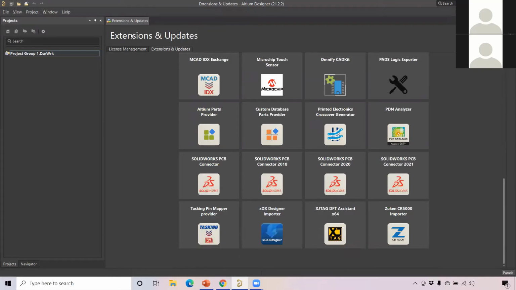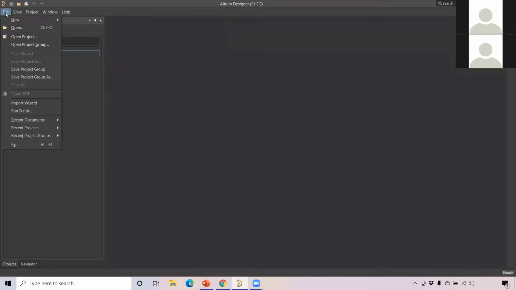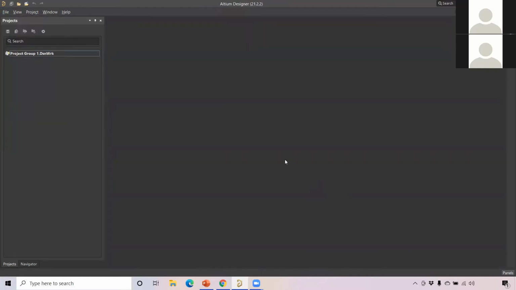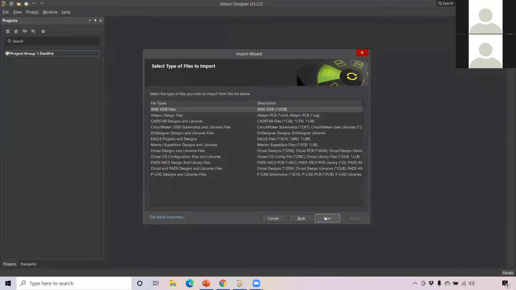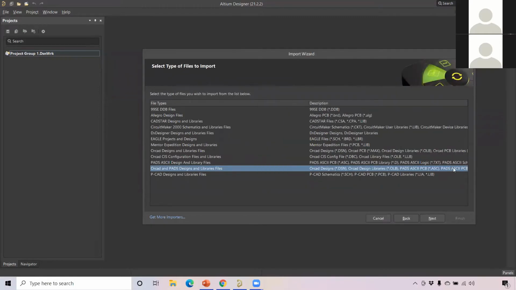So now let us go back to the file importer itself. Let me close this Extensions and Updates, go to File, Import Wizard. I'm going to show you how to import a project file. In my case, I'm going to import an OrCAD and a PADS design, so I'm importing from two different software. From the OrCAD design I'm going to import the schematic files, and from PADS I'm going to import the PCB layout, the PADS ASCII PCB file.